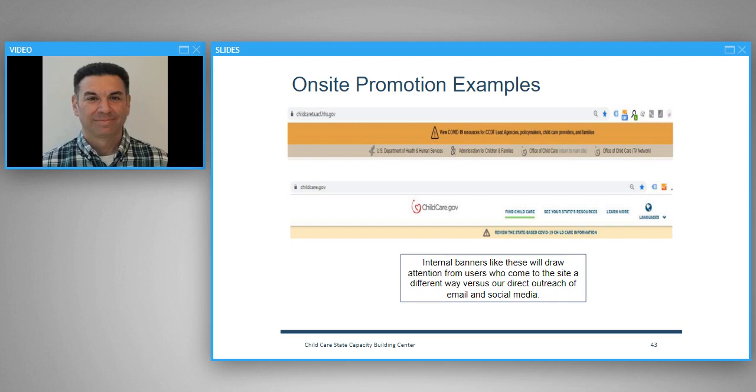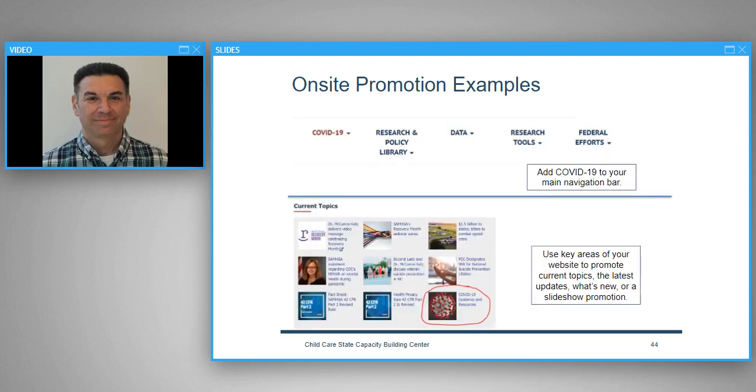Here are some examples of what some current clients have done during this time. Here you see some screenshots of where they've used a banner at the top to highlight some additional COVID resources that maybe otherwise people don't see. Another couple examples is we've had a client who's added COVID-19 to their actual navigation bar. And a more common one you may see are people adding COVID-19 resources to a current topics or a what's new section.